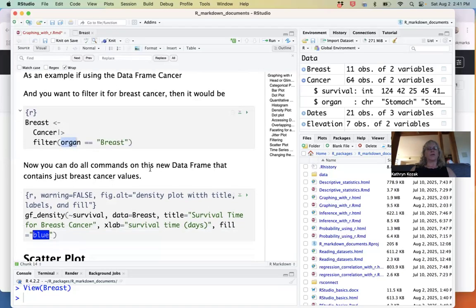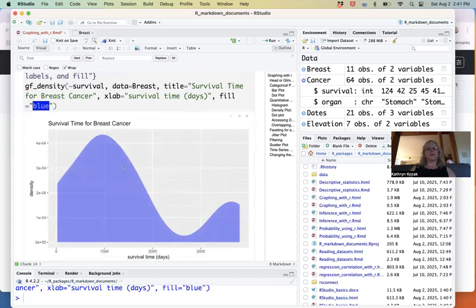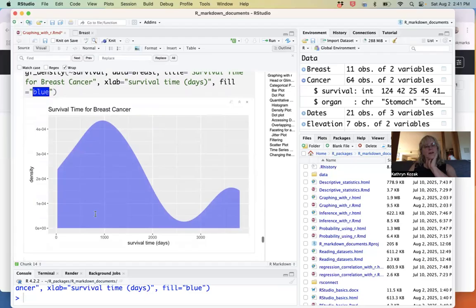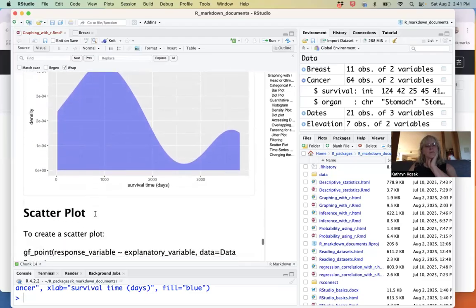You can do all the commands that we just did on this new data frame. Just make sure you use the data frame of breast instead of that. This is another way to also facet, but this only gives you that one variable. So if you're going to facet and want to look at all of the variables, it's better not to filter and just use the faceting, but this is available.